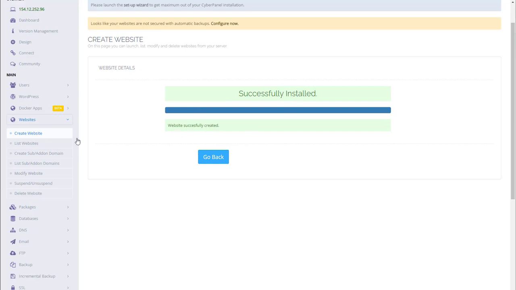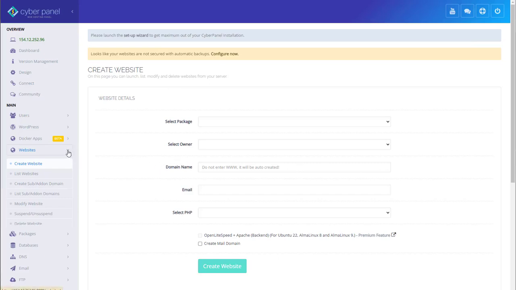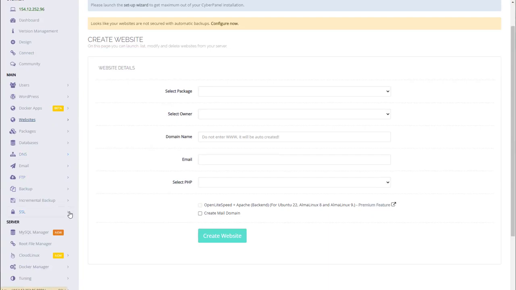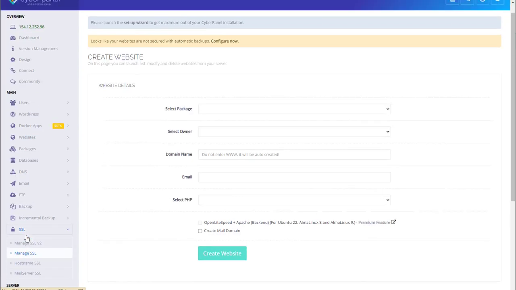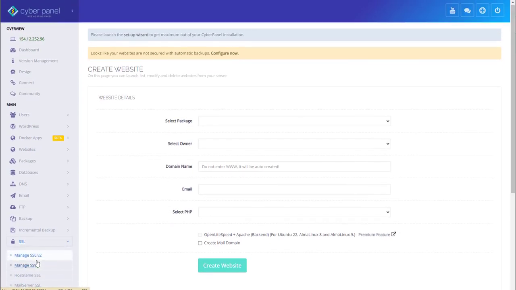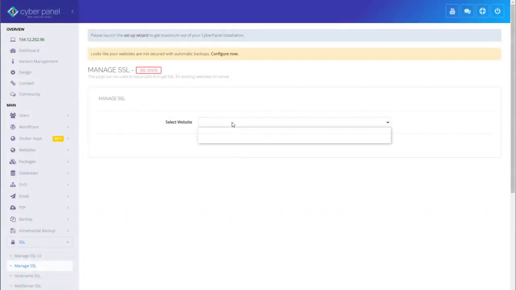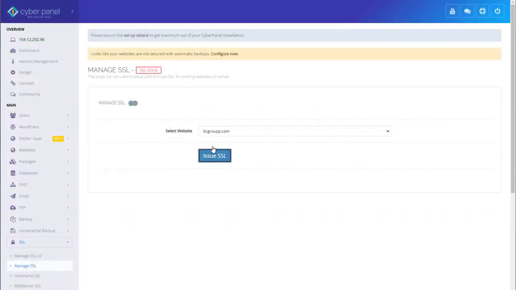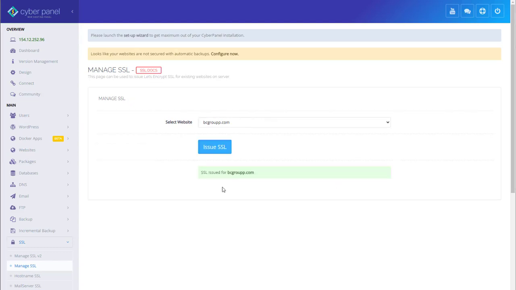So we need to create a subdomain to match our name server. So we need to create subdomains right here, sites. We need to install SSL. So you need to scroll down right here and come to manage SSL. So you need to select the domain right here and click issue SSL. So you can see SSL issued for bcgroup.com. It has been issued for the domain.